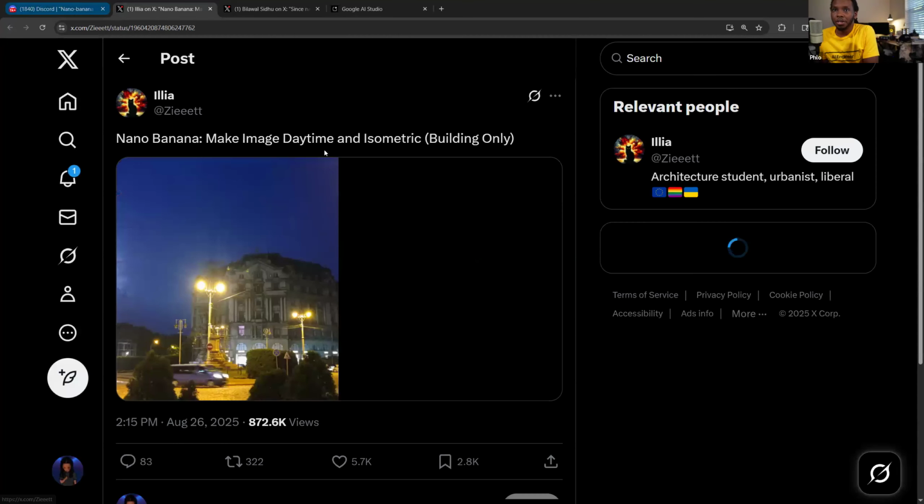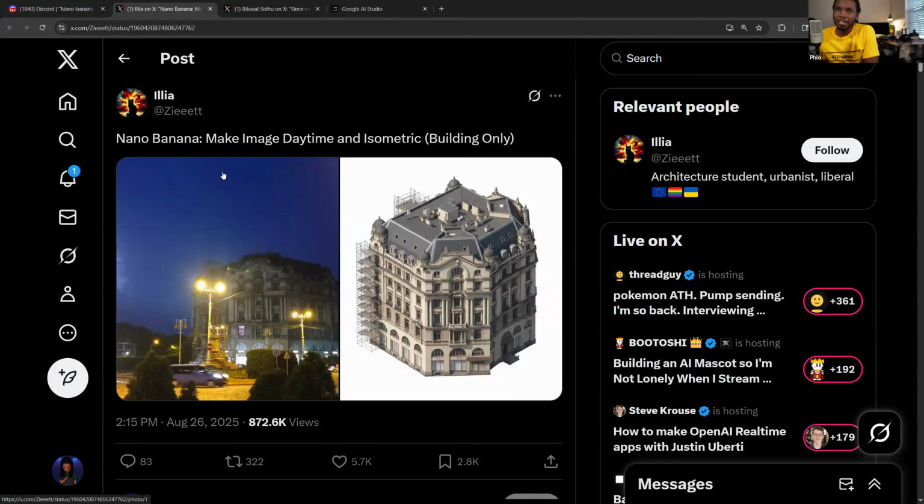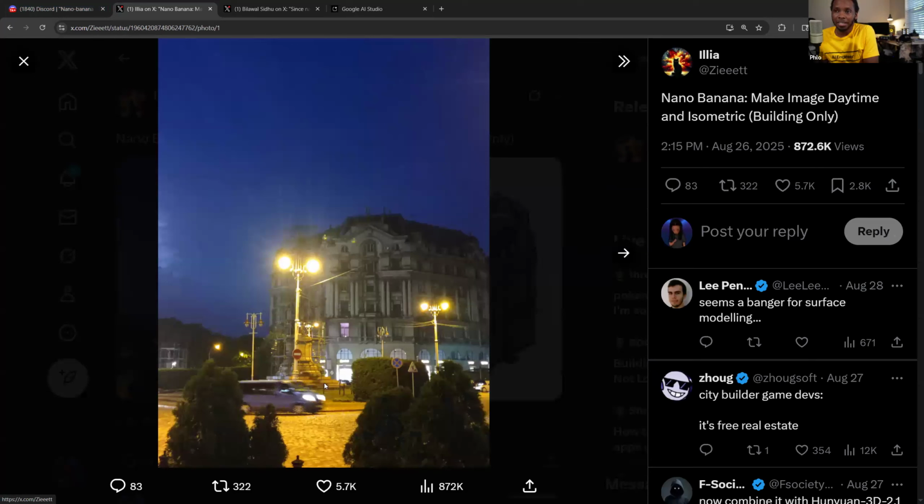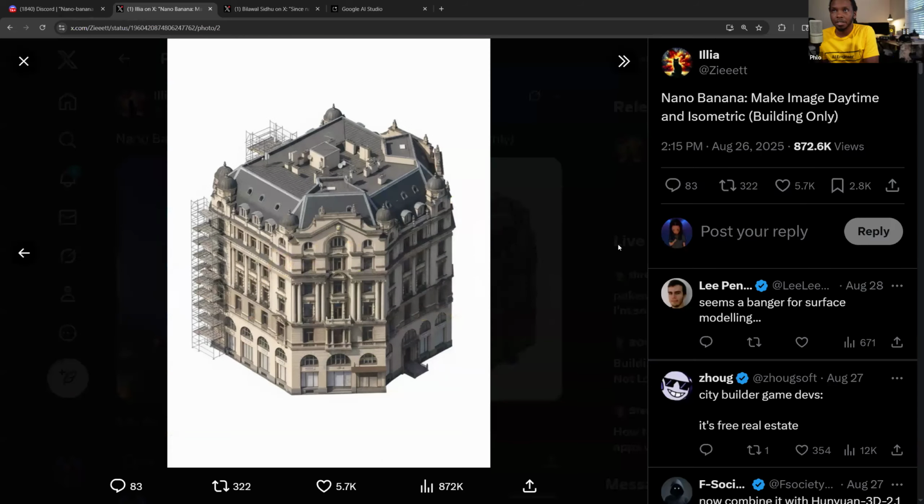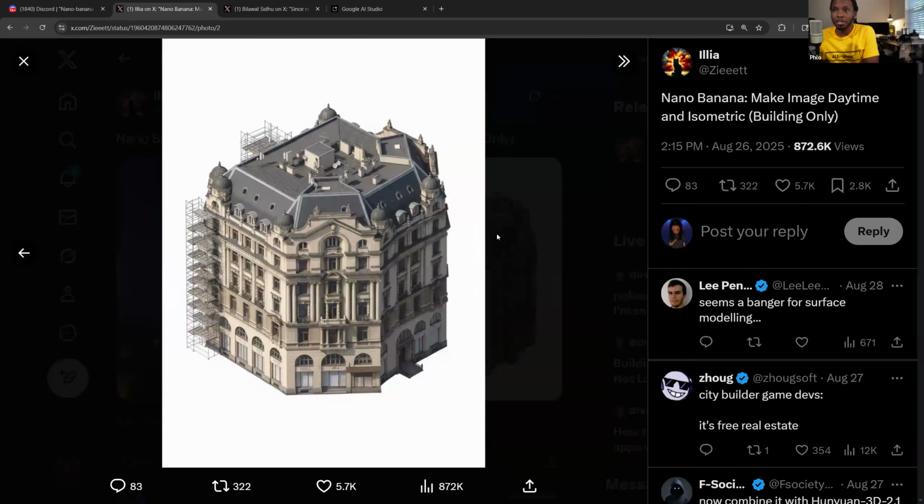Yeah, this was really cool too, as far as 3D goes. It basically prompted Nano Banana to make an image daytime and isometric with the building only. And as you can see, this image is not exactly high quality. It's probably taken on a somewhat older phone. There's a blurry car in the image. The building in the background is not even really the focus. It's more so these lights here. But just based on this image, it was able to generate an isometric image of the building, which I think is insane.